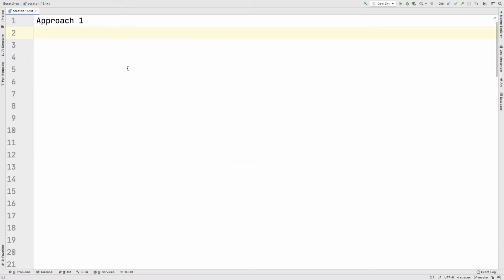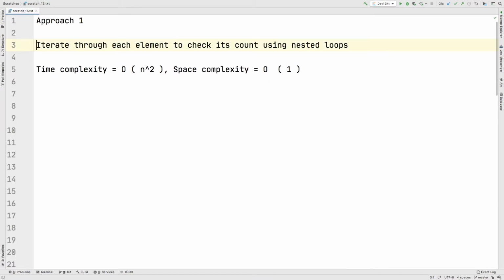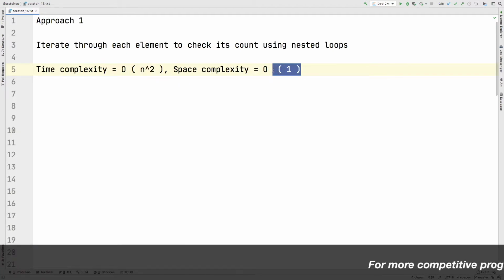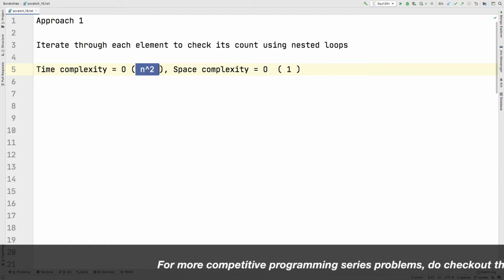So the first approach, and the very basic approach to this problem, would be to iterate through all the elements just to check the count for each element, and for that you can use a nested loop. So something like this. We can simply iterate through each element to check its count using nested loops. Here we are using the nested loop because for each element we'll be scanning the entire array to check the count for that particular element, and this approach will take O(n^2) time complexity and O(1) space complexity. As we know, O(n^2) is not that good.